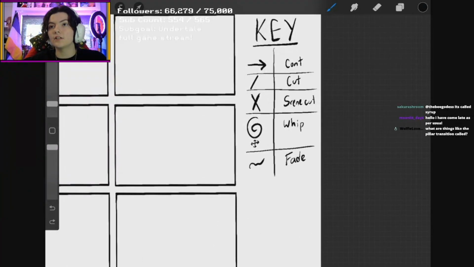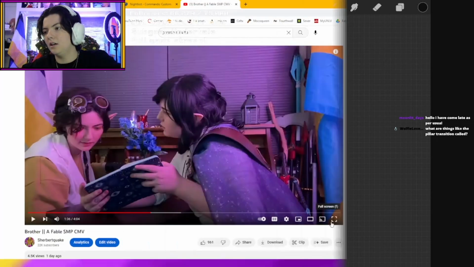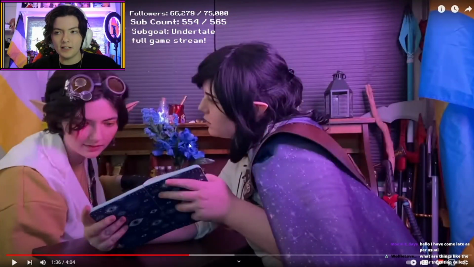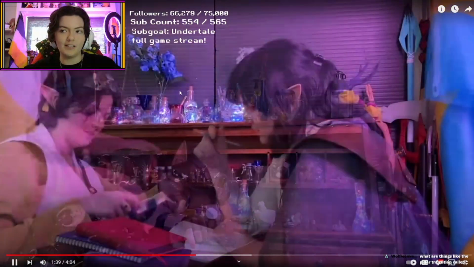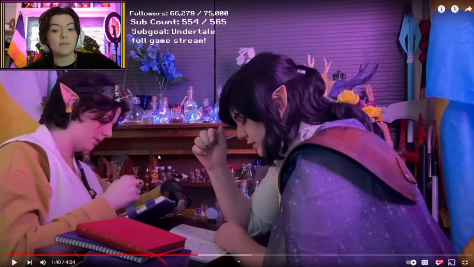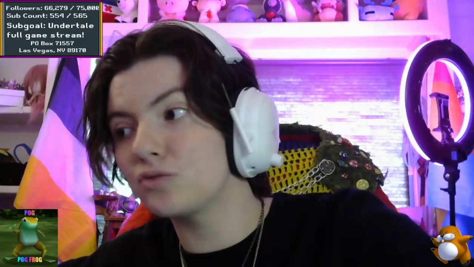Fade is, there's a good example in Brother. The scene at the desk. This scene is a fade, the little squiggly line, where there isn't a cut. They're overlaid on each other because it's the same shot. And that's roughly what my key means.